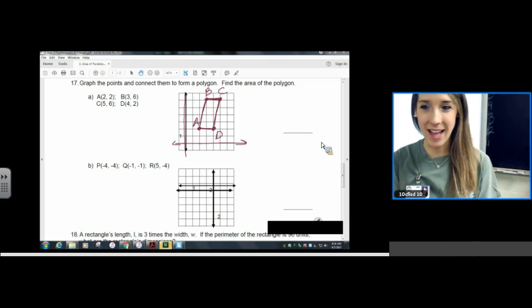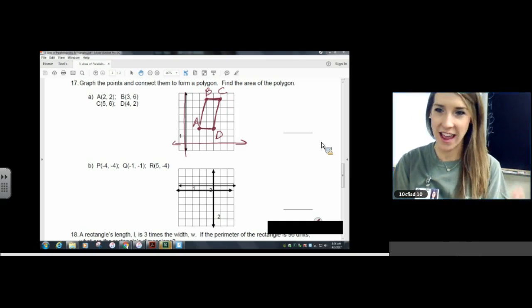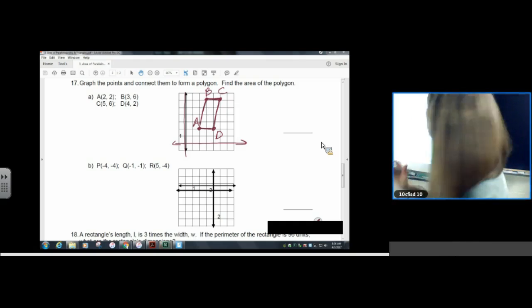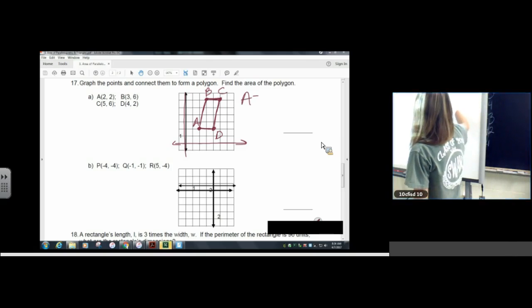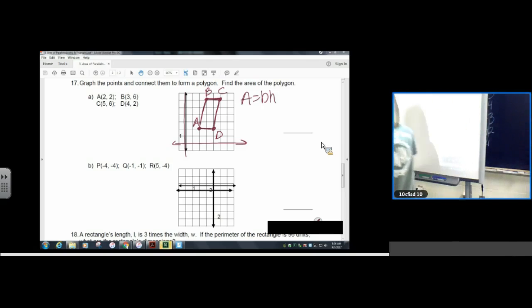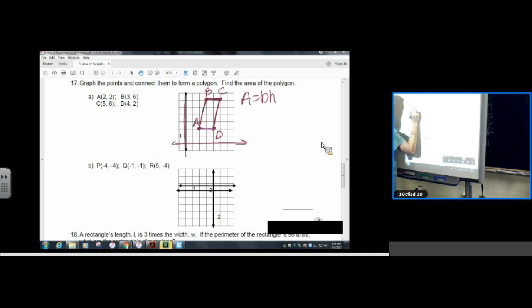So we identify this as a parallelogram. Very good. So the area for a parallelogram is base times height. That's all there is to it. You may count the boxes. You have permission. 1, 2. The length of the base is 2.